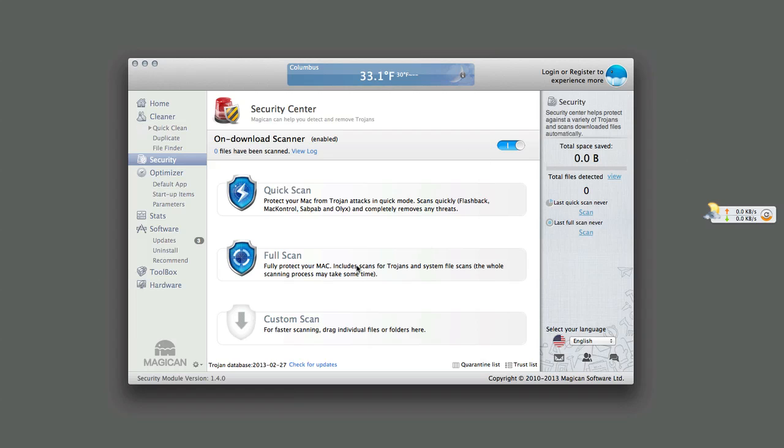It has a full scan where you can go through and check for Trojans, system file scans, etc. While Mac OS X is really secure, there are still vulnerabilities out there. You're not totally invulnerable to viruses, etc. So this is a great way to check out scans, all of that. You can even do custom scans for individual files, folders, etc.